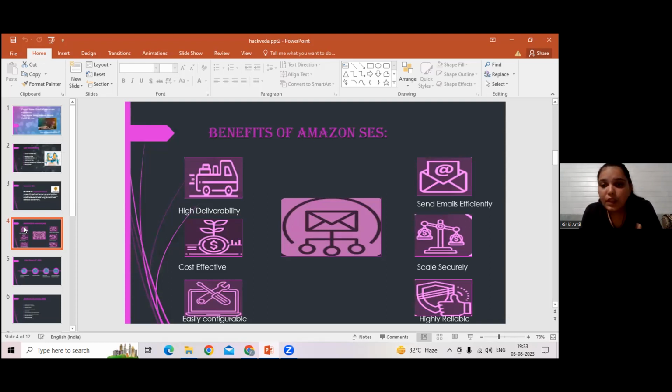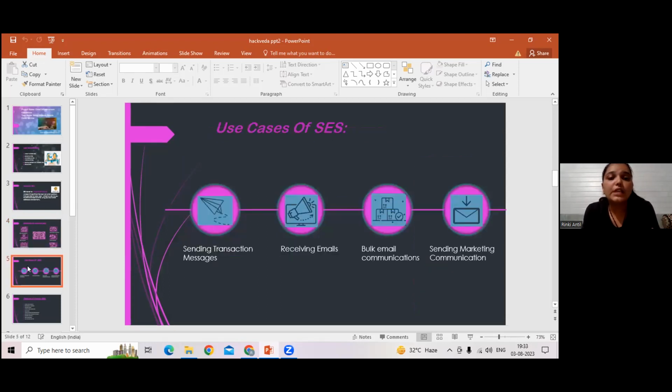Now, reliable. Amazon SES runs on the extremely reliable Amazon Web Services infrastructure. Multiple data centers and redundant systems make sure of the highest levels of availability. In the next slide, we discuss the use cases of SES.